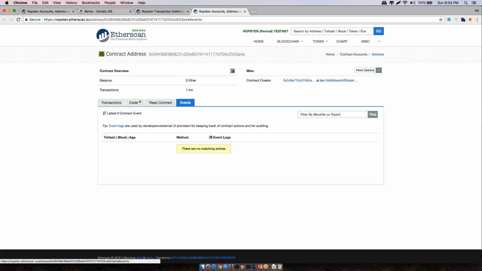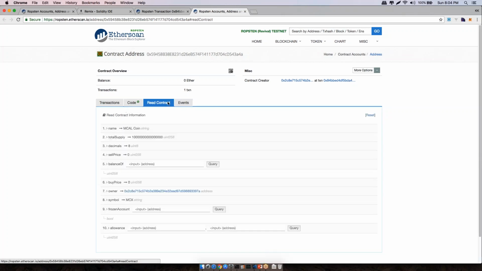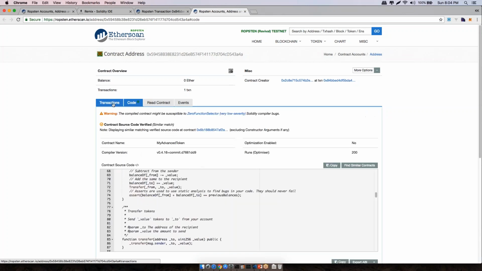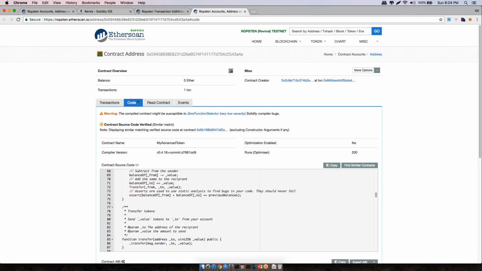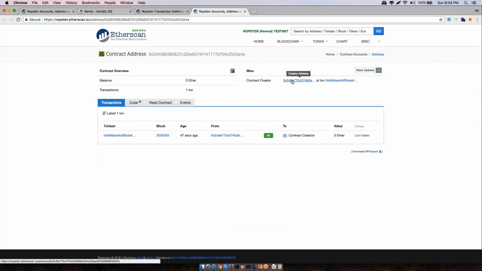If you remember in yesterday's section, there was one thing I had called out for the event logs. So event logs will come up here once my contract runs on the network, once the transactions on my contract are done. All right, so now my contract is ready. It shows who the creator of this contract is. Again, this is my address, which was shown in the MetaMask window.